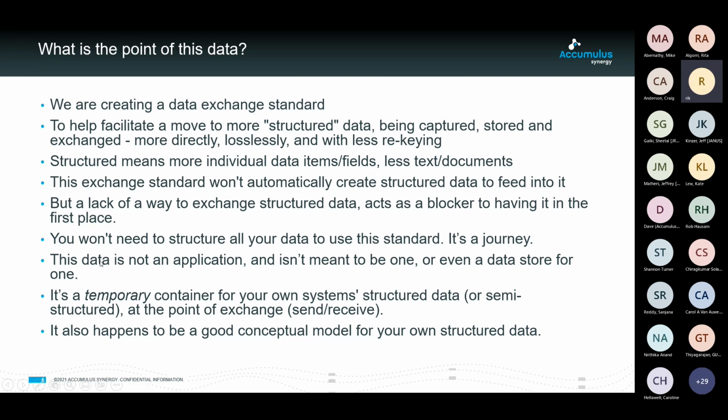Also, the data is not a program; it's not an application. It's just data. It's not meant to be how you would build your software. It's the data that some software would use behind the scenes, and it's just for the exchange.